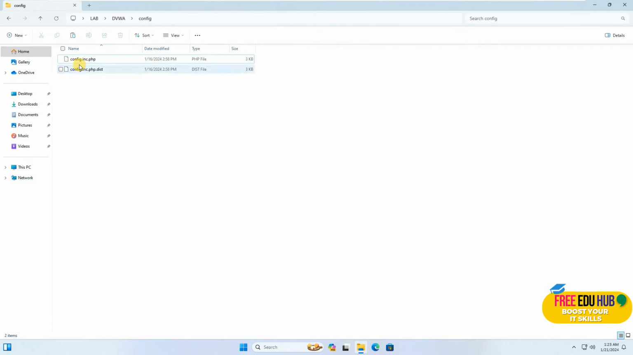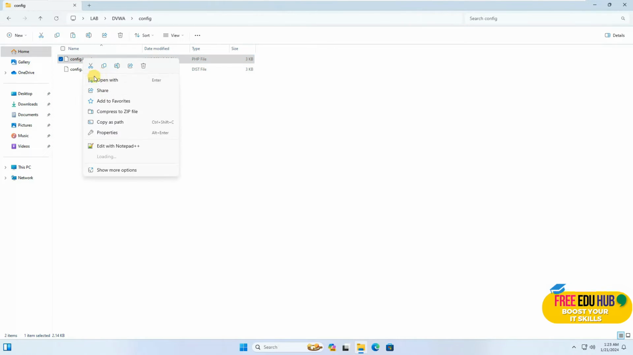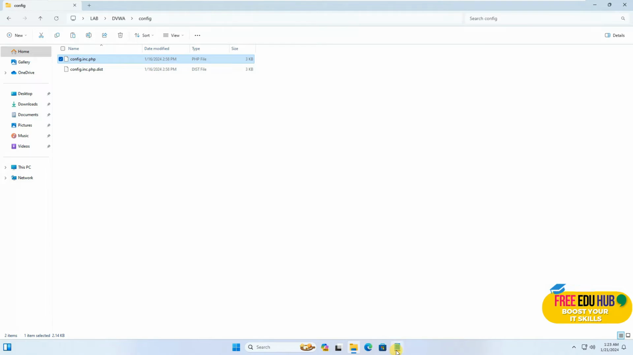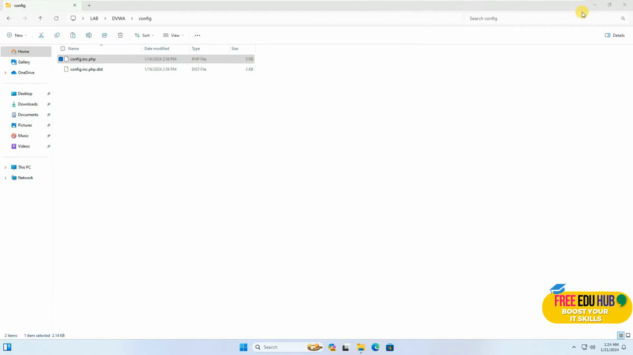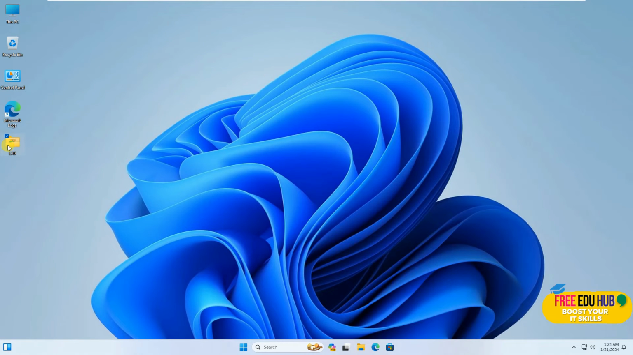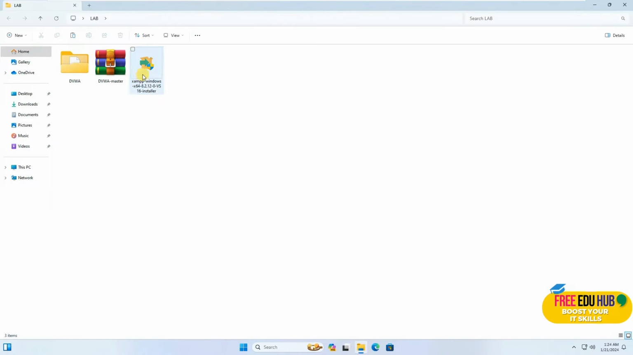The other thing that I want to do is open and show you the configuration, where we will be able to see that it requires a database server. The database name should be DVWA, and the username and the password are also mentioned in this file. Now, I'll show you how we can make the changes and how we can set up the database once we install an application which is XAMPP.